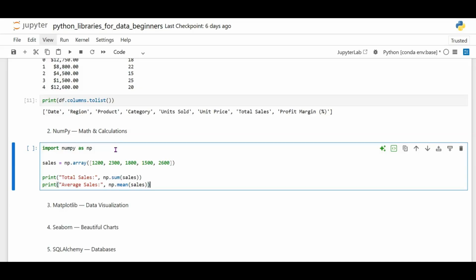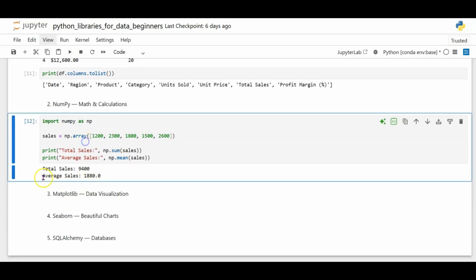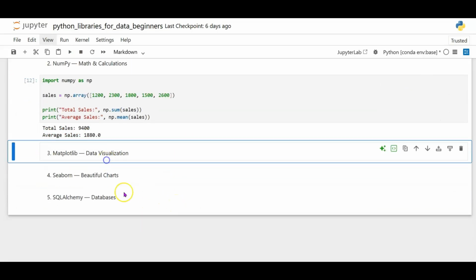NumPy stands for Numerical Python. Think of it as your calculator inside Python. It performs super fast math operations. It does totals, averages, or even complex statistics in just one line. Here I calculated total and average sales using NumPy in seconds. There's your total sales and average sales.